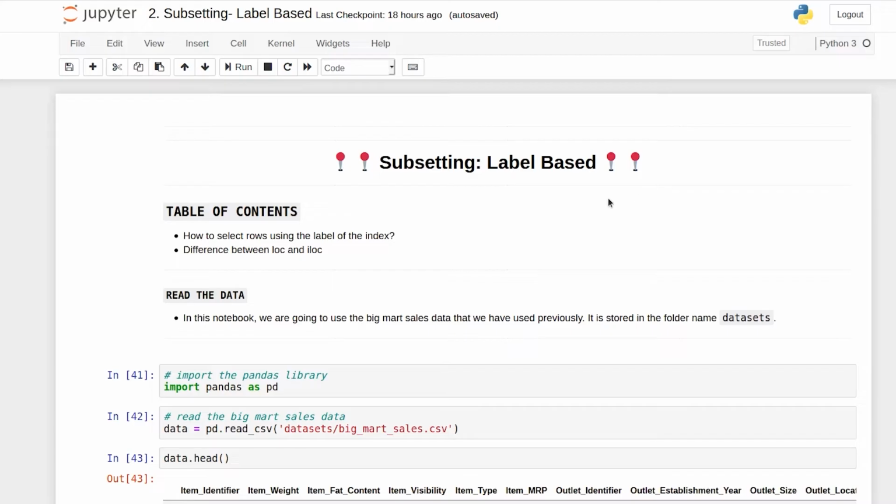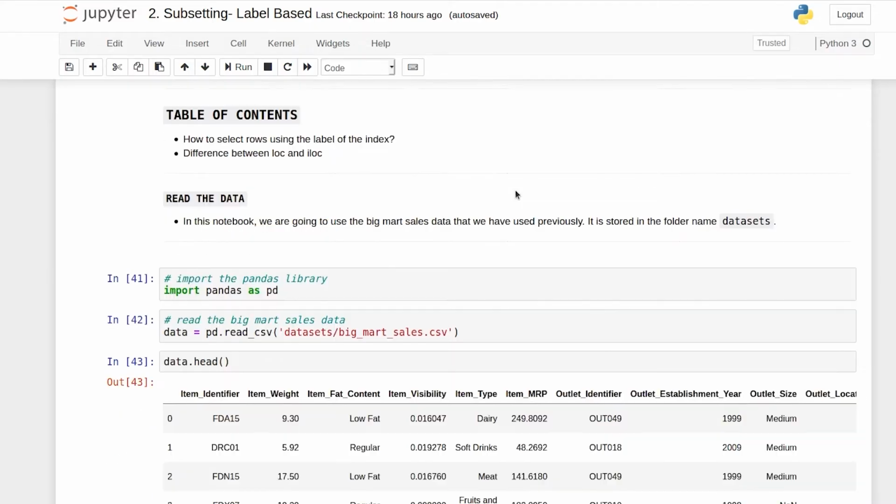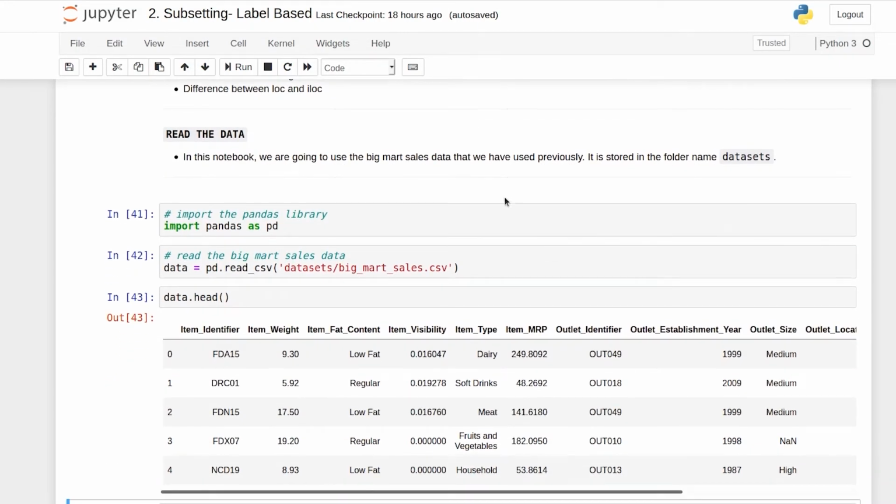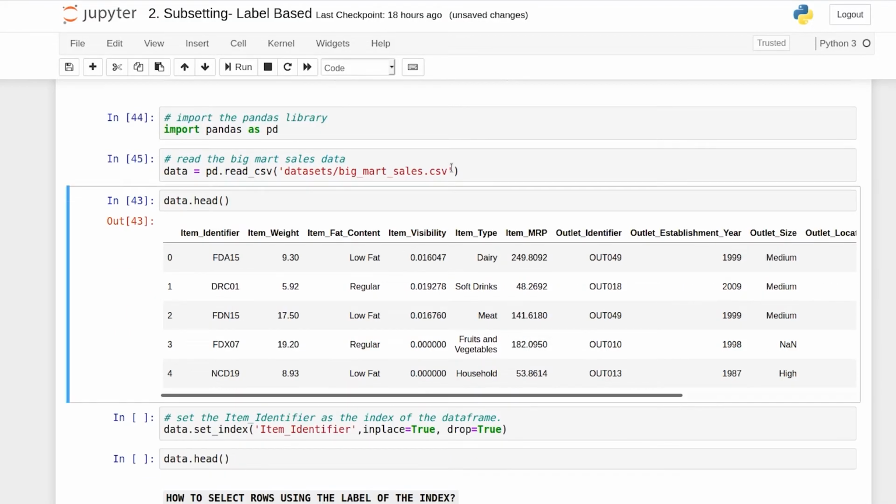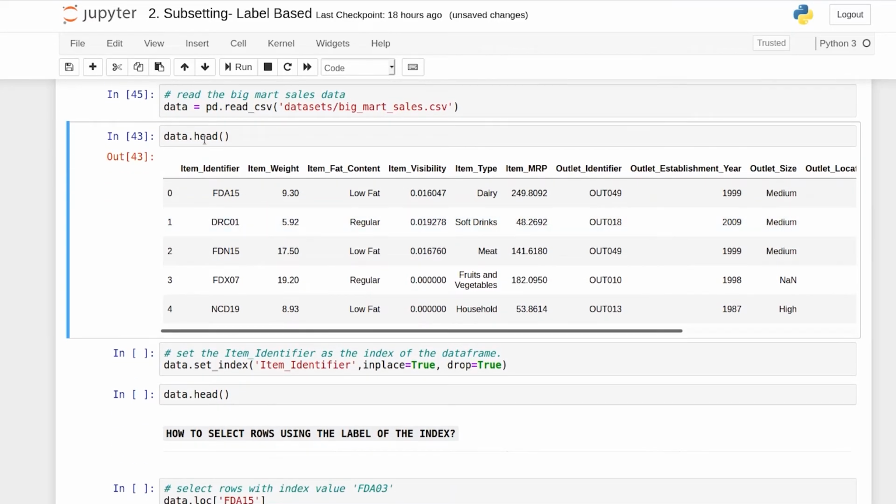In this video, we are going to particularly focus on subsetting based on label. So without waiting much, let's start. The first couple of things that we are doing are the same routine things. First of all, you import the pandas library. Second, you load the Big Mart sales data. And the third thing is use the .head function to get the first 5 rows of the data frame. So this is what we are doing.